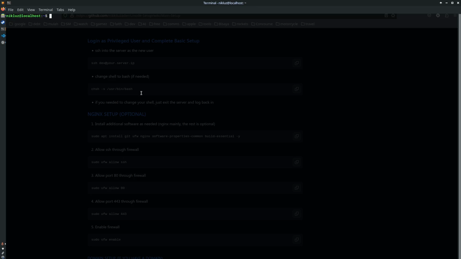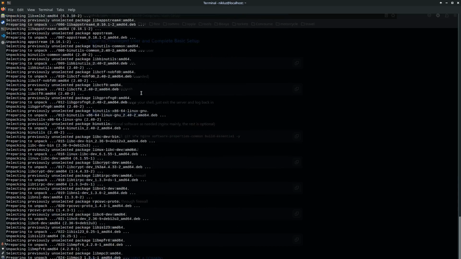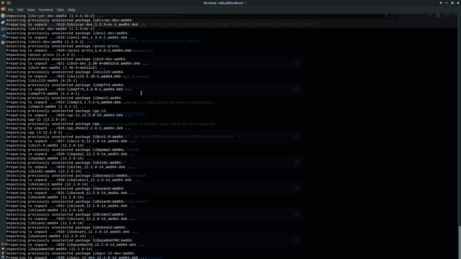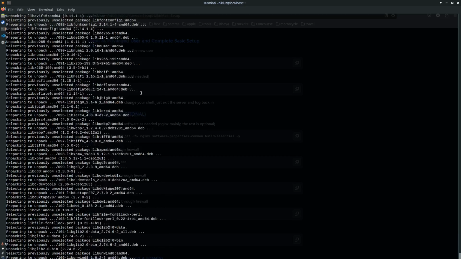Let's go ahead and install some things we'll need. sudo apt install git ufw nginx software-properties-common and build-essential, and then the -y, put in our password, and get those installed. You don't need all these packages. At most, you'll need UFW and Nginx, but I like to have these extra packages for future development.